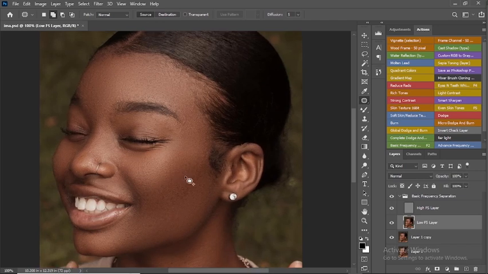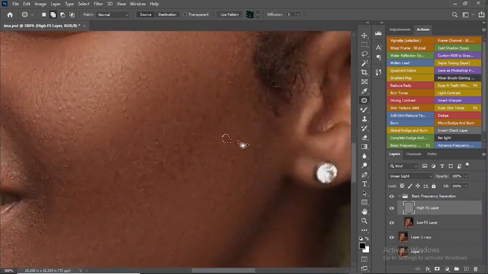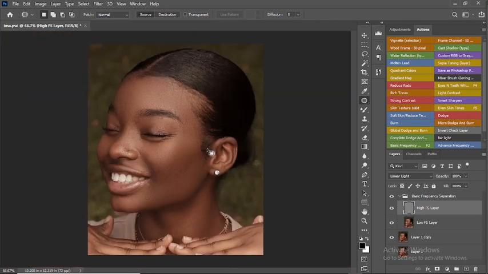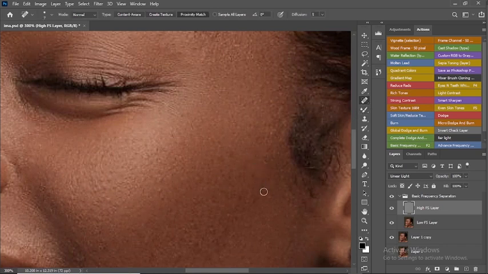So let's do this, and I think yeah, we're actually done with this. If I want to remove these dark circles, you can take your time to remove them and make the skin look as flawless as you want it to be. But this is just for a tutorial, so I'm going to leave it like this. Yeah, let me just fix it because it's disturbing my eyes.